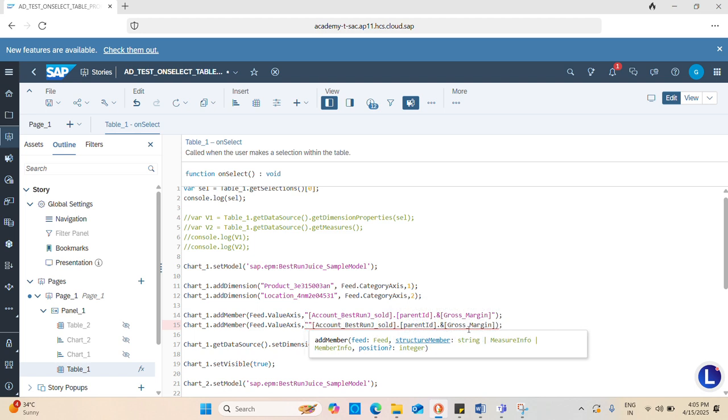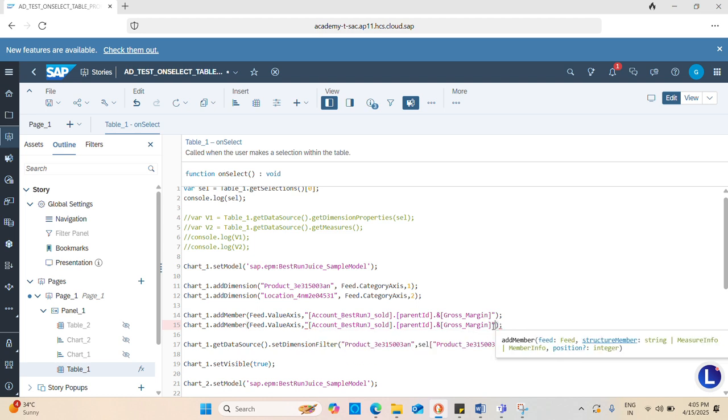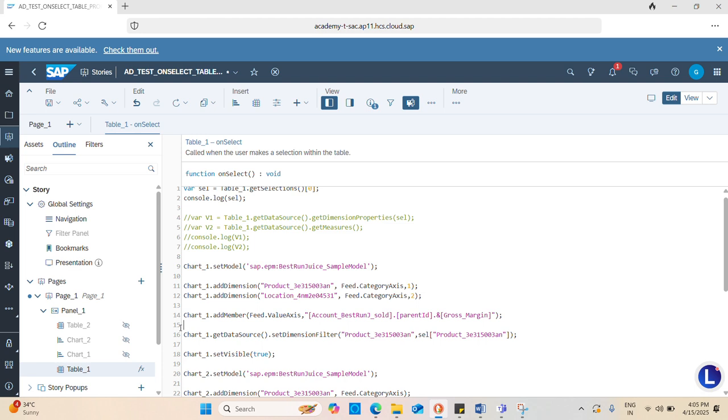So you double quote, delete, end with the quote, and done. This is the way you give the value axis, that is the measure for the chart.